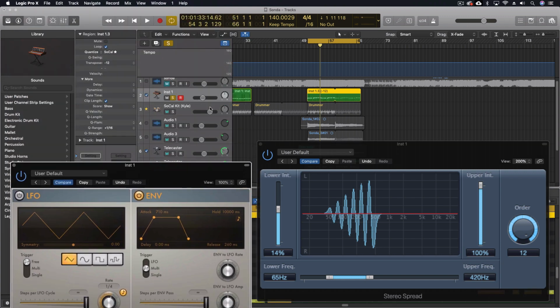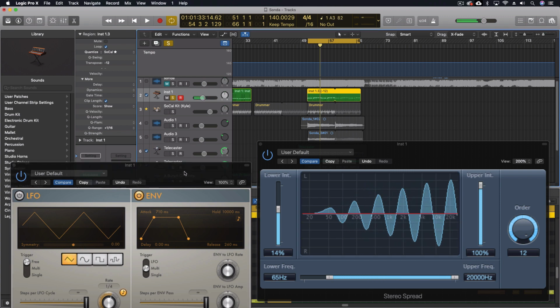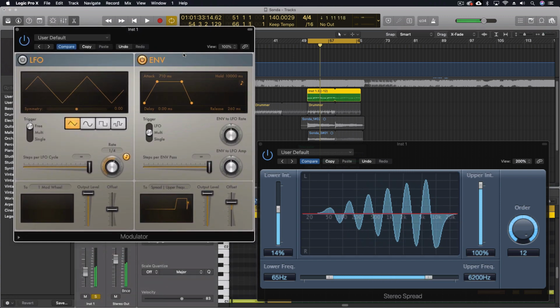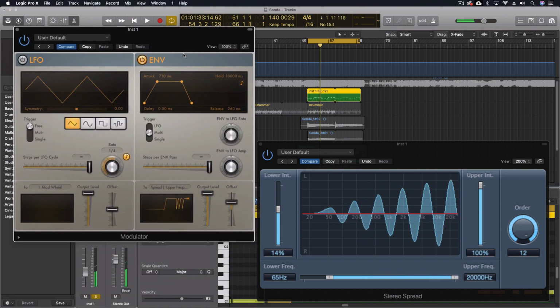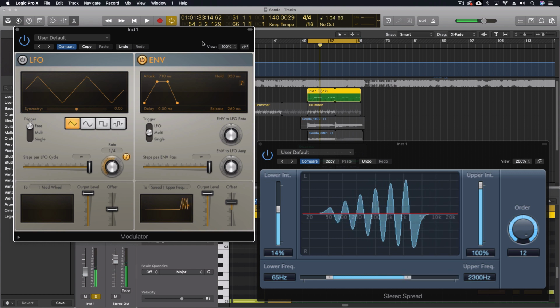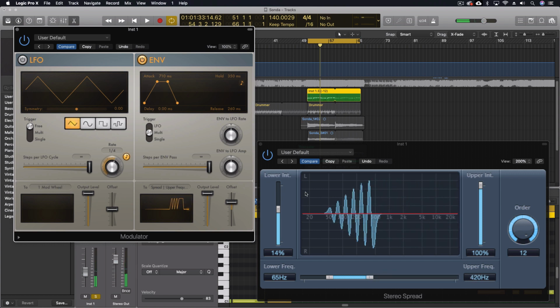So let's come in here. And you can see as I do this, as I push a note, it goes through the whole cycle here. So we have all of that happening, and then it goes back. So you can see the movement on the actual stereo spread plugin. I'm going to push play on this MIDI part.